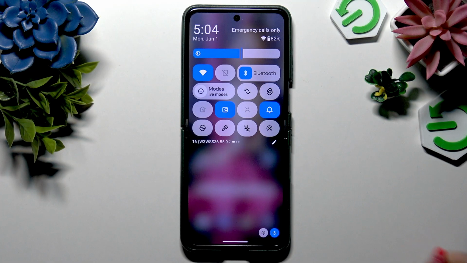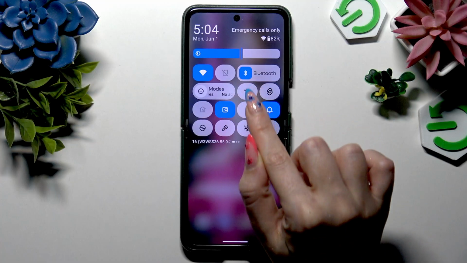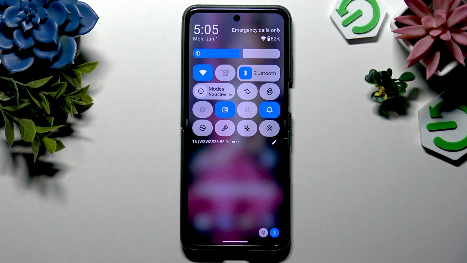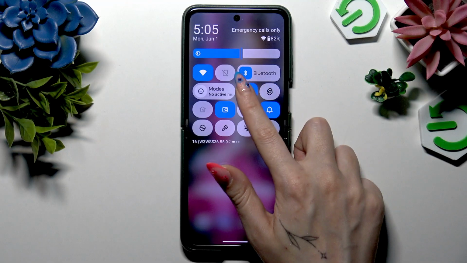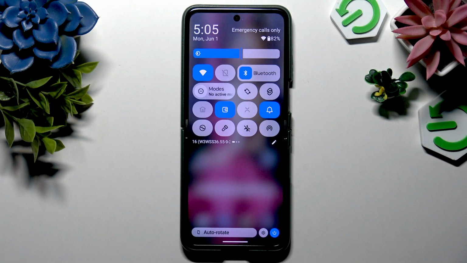Now it's time to look for Auto Rotate shortcut, which is this one, and once you find it, click on it. As you can see, mine turned blue, which means that auto rotation is on. To switch it off, tap on the same shortcut until it's gray.